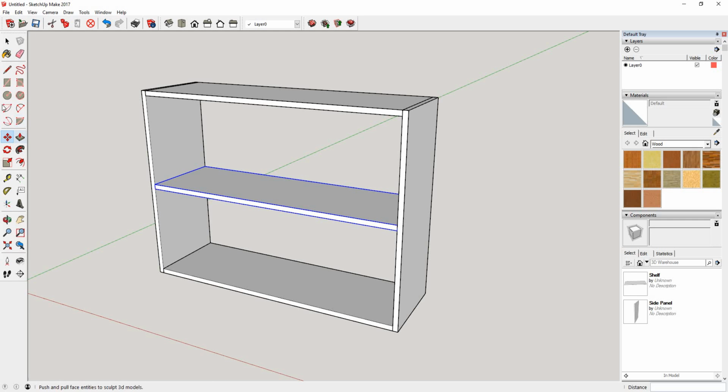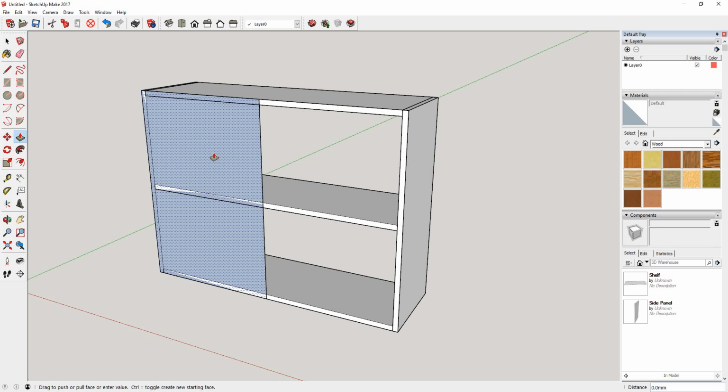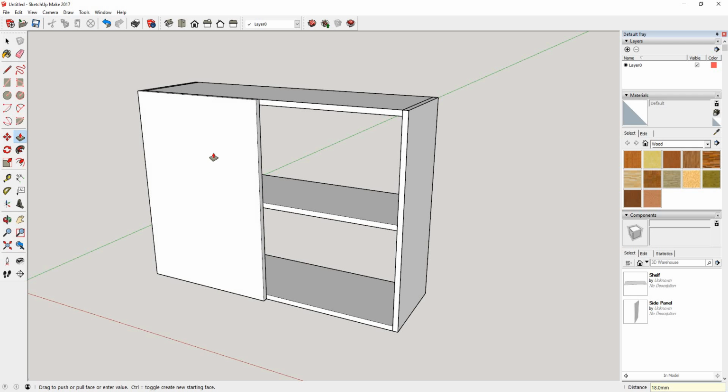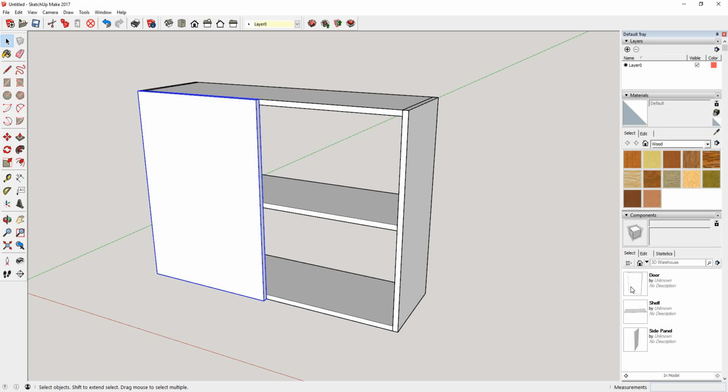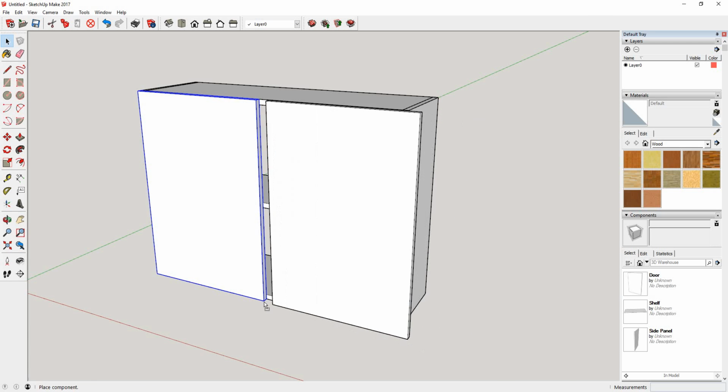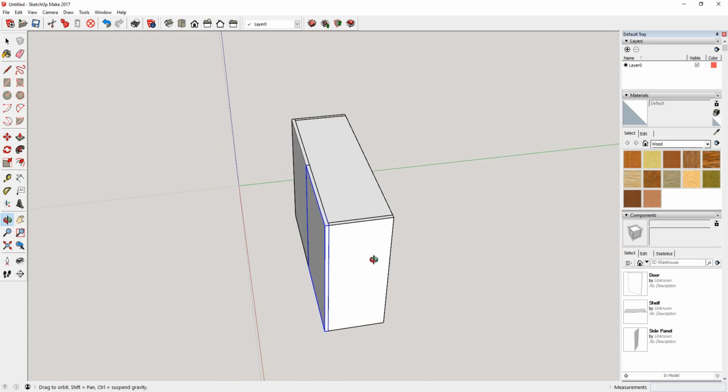We'll put some doors on using the same method. Grab the rectangle tool from the top corner. I'll come along till I find the midpoint. Hover there for a second so SketchUp knows I want to use that as a reference. And then move the mouse down to the bottom. Click. Push-pull tool to give the door some thickness. 18mm, enter. Select tool, triple click, right click. Make component, create. Drag another door out of the component directory onto the model, and then we have our two doors.